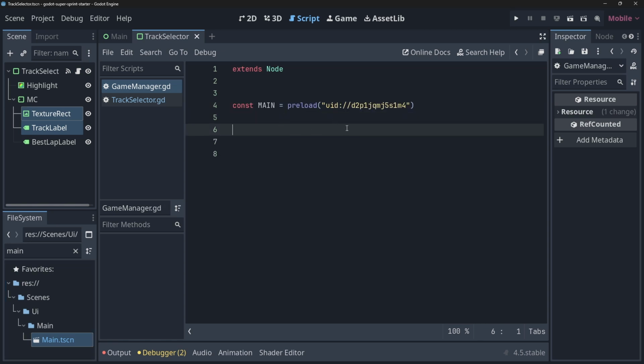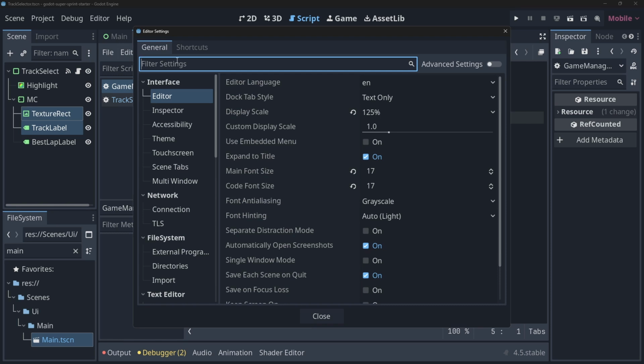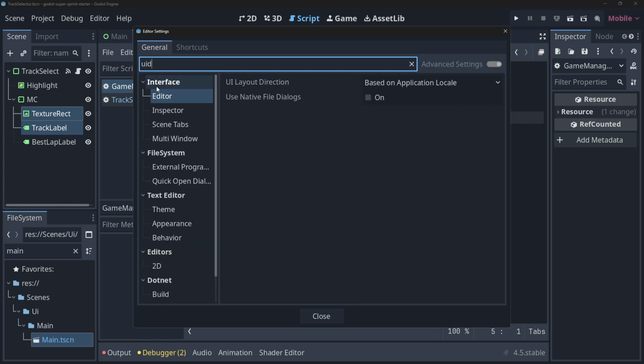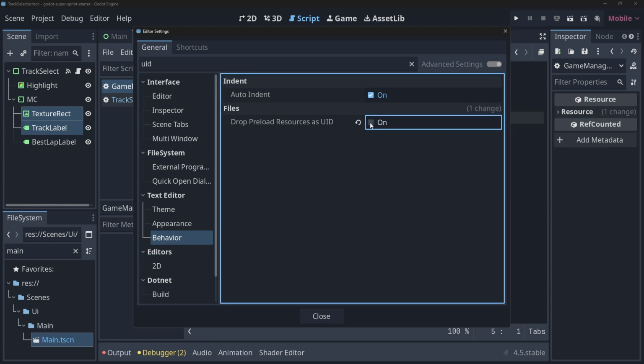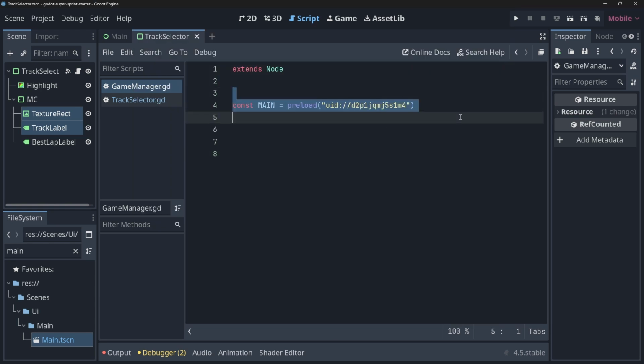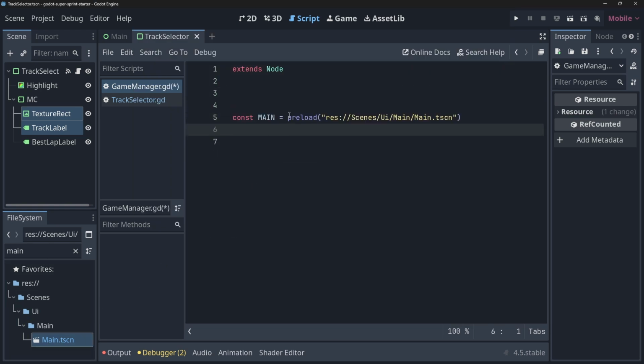Now, interestingly there, it's preloaded that as a UID, and I didn't change anything in the editor settings, which is amazing. So I'm going to go back to UID here and go to behavior. So it's dropping the resources as UID, which I had turned off. There you go. So do I turn it off or leave it on? I'm going to turn it off because I don't like it. So I'm going to remove that, and control drag that back into here. That's better. Okay, so control S to save.